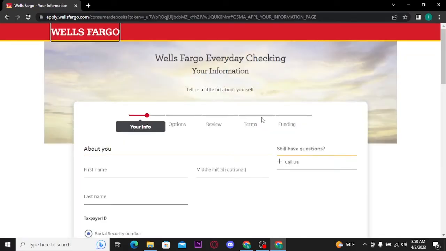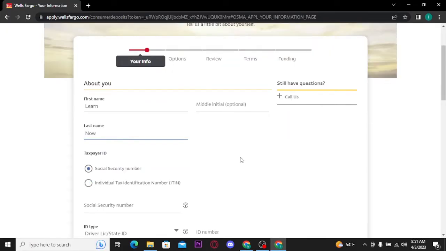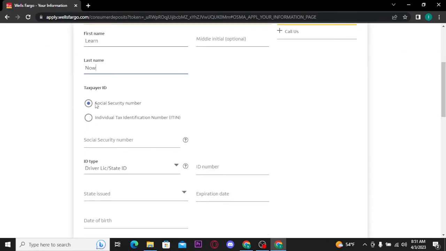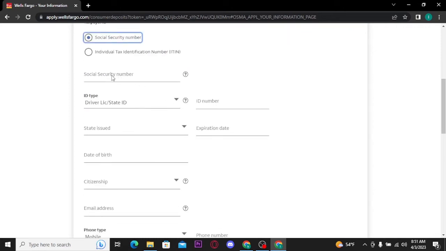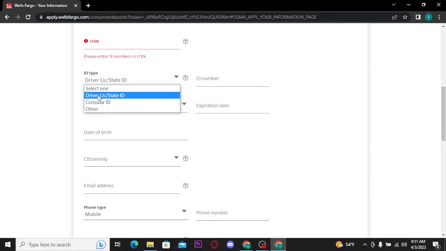After that, it will ask you to fill in your personal details. Start by typing in your first name and your last name. After that, you have to choose whether you want to register your Social Security number or your Individual Tax Identification Number, and then type it in. Once you're done with it, you have to choose your ID type, whether it is your driver's license, your consular ID, or other.